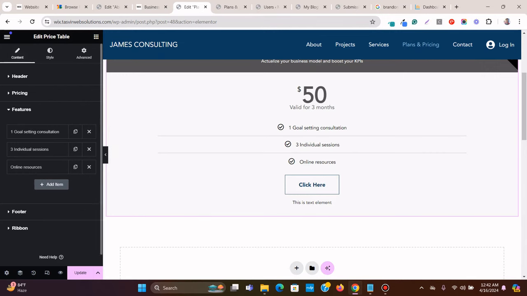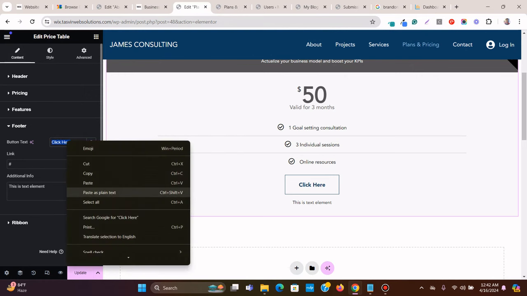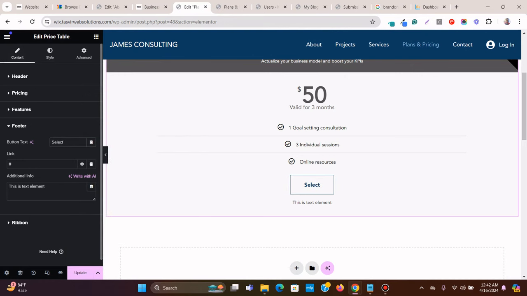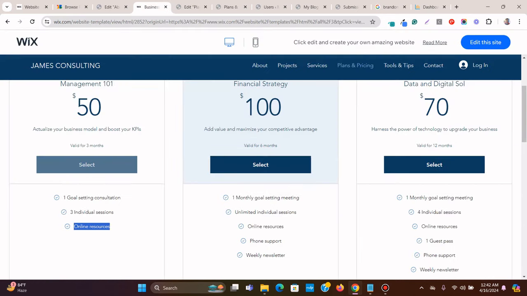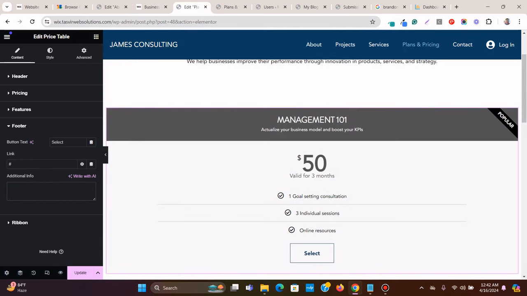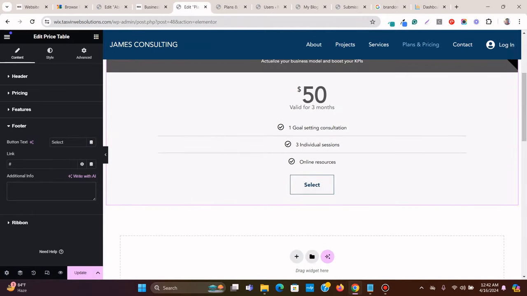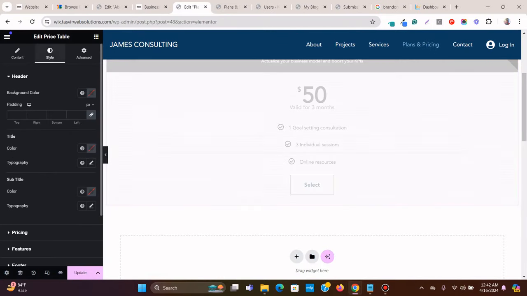So where is the button? Let me try to find the button. So over here in the footer part, you find the button, and you can paste, if anything is external, you can just paste it over here. Okay, I don't need the text below the button. And over here the button looks kind of solid. Okay, so I can use that solid kind of style over here.